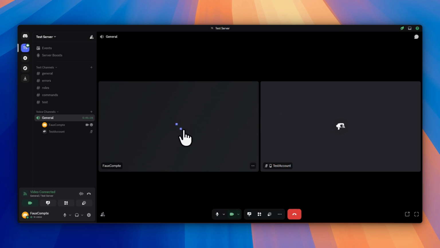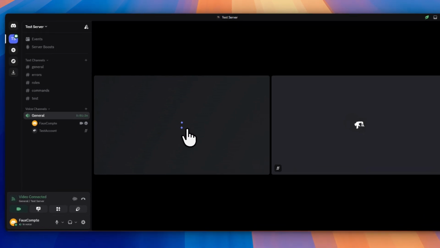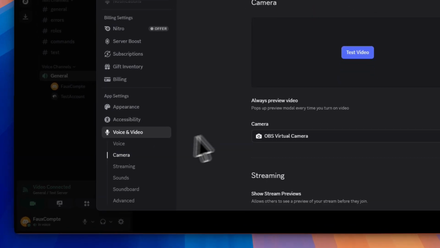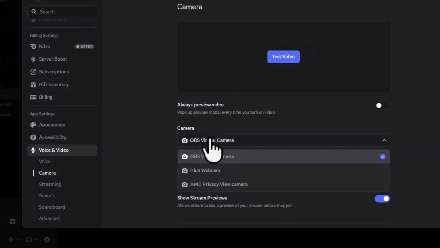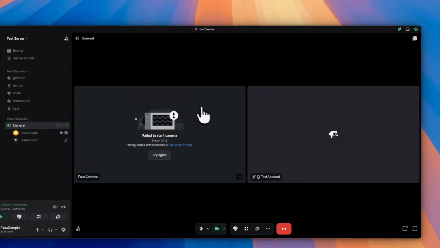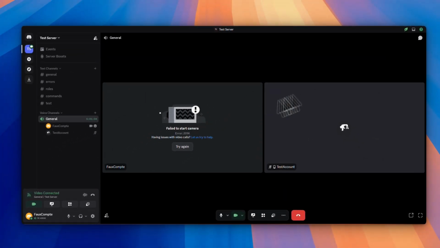To recap, open Discord, click the gear at the bottom left, go to Voice and Video, head to the Camera section, and select OBS Virtual Camera. That's all you need to route your OBS visuals straight into Discord. Enjoy sharing your polished scenes with your friends, community, or team.